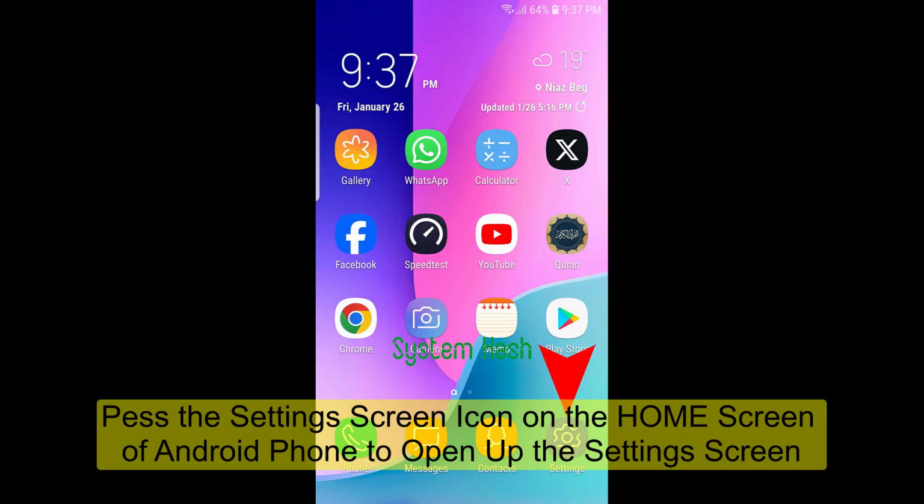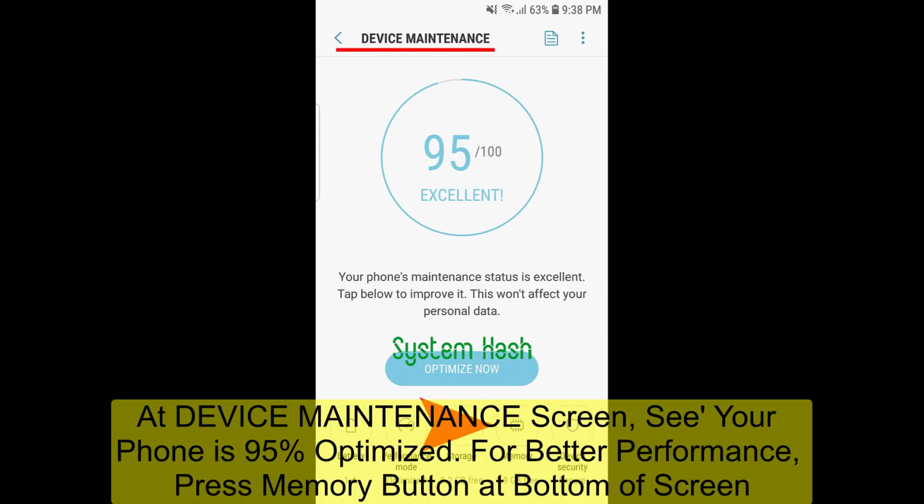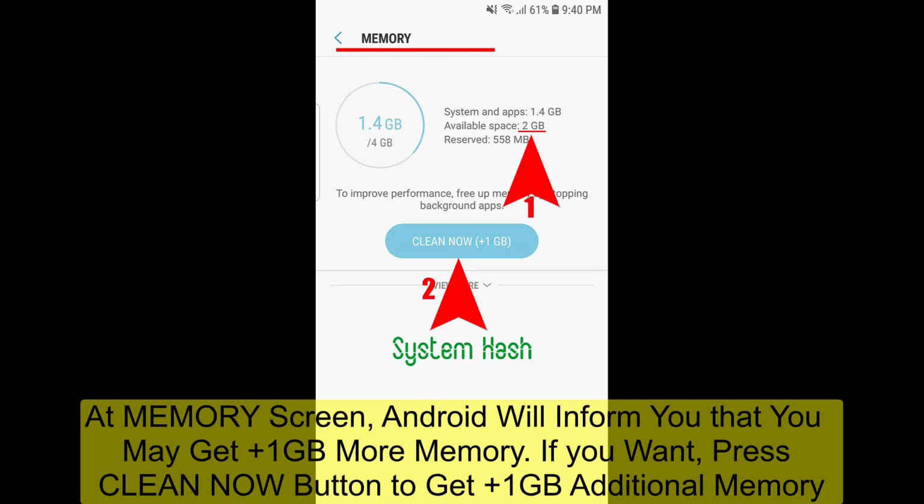Just click the settings icon on the home screen of your Android phone. It will open up the settings screen. At the settings screen, click the device maintenance feature. At the device maintenance screen, click the memory button placed at the bottom of the screen. It will take you to the memory screen.